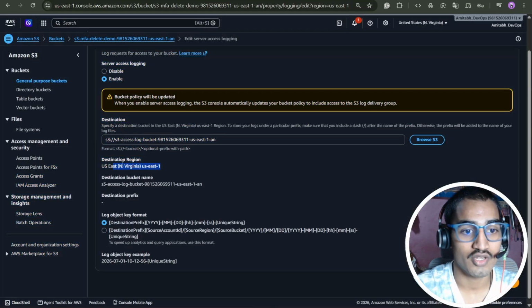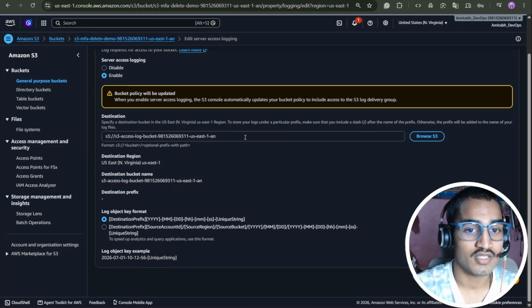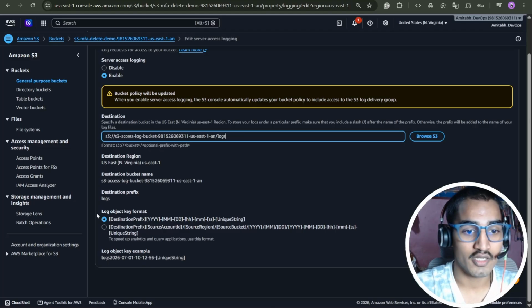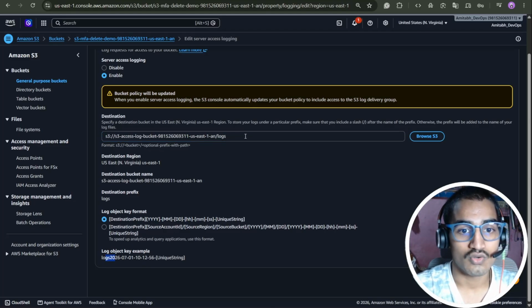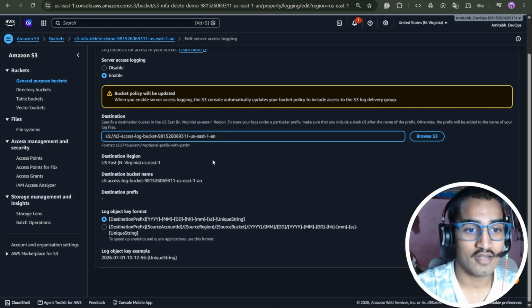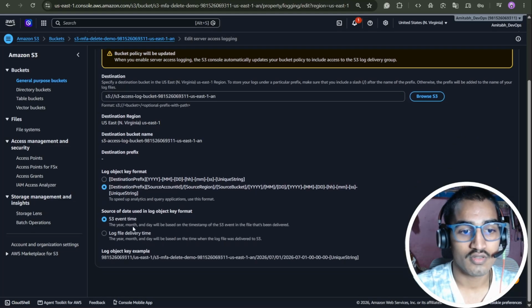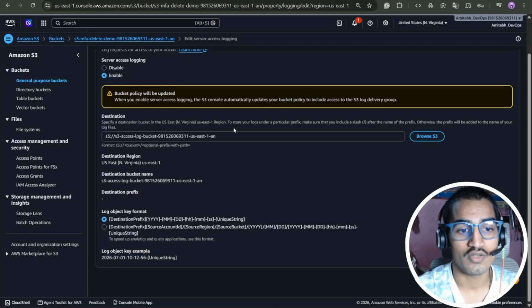You can see the destination region, the bucket name, and the prefix if you want, like the folder where it will be created, so logs. So all the data is going to be stored inside this. For now I don't need that, so I will use this bucket name only. And there are two key formats for the log object. First is like this: it will store year, then month, the date, and a unique string. We have a second option that stores a different object key, but for now I will use the default and I will save the changes.